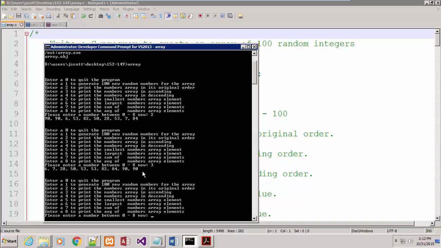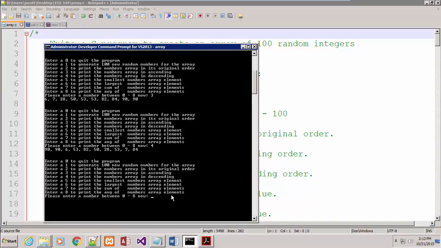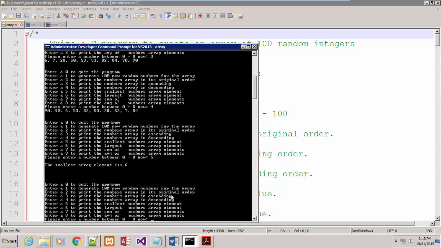In descending order, oops, and there they are. Well, that doesn't look right. That's the original numbers, so something's wrong with the descending order. The ascending looks just fine, the descending looks screwed up. So let's see if we can find the smallest and the largest. The smallest should work. The largest.